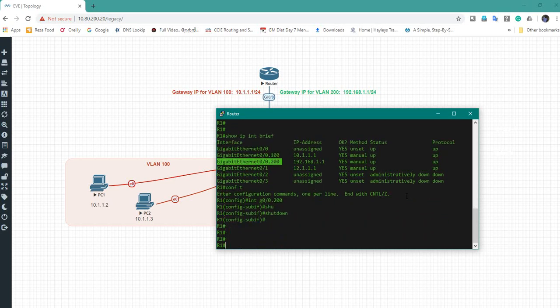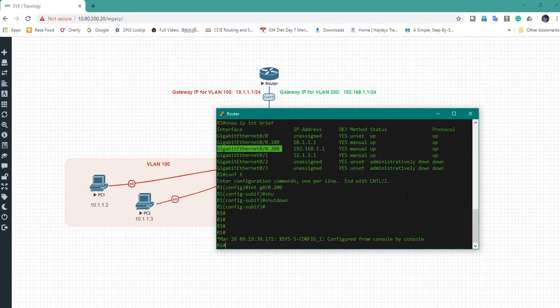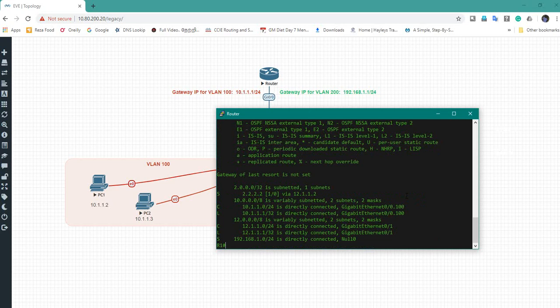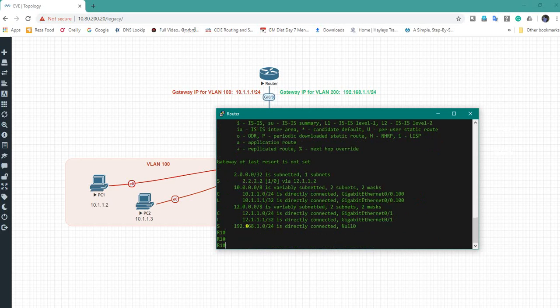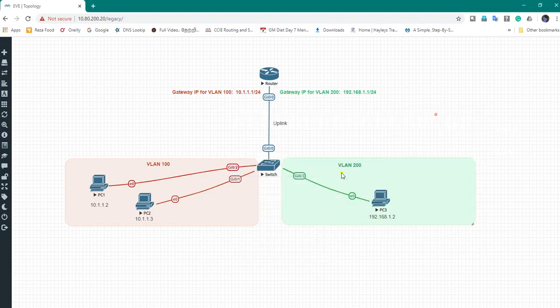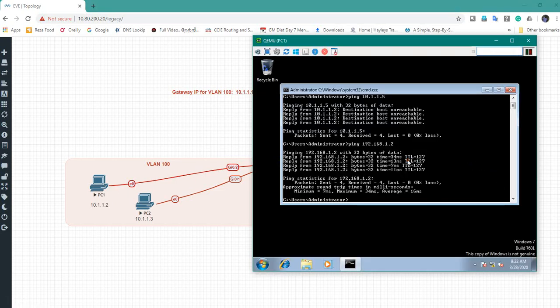If you shut down that interface, the routing table will tear off the particular subnet from the routing table. So if you see the routing table, you can see here for 192.168.1.0, for this subnet, there is no route. So the route is null. So I'm going to ping this node from PC1. So we will see what echo message will pop up.